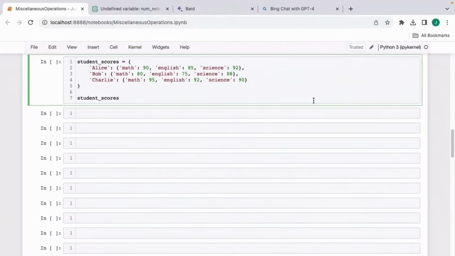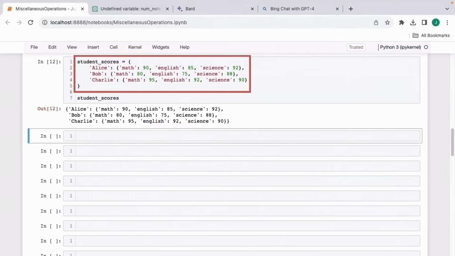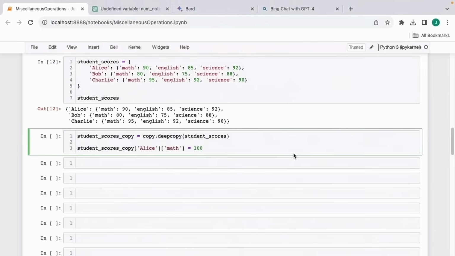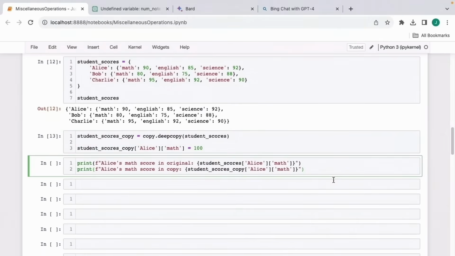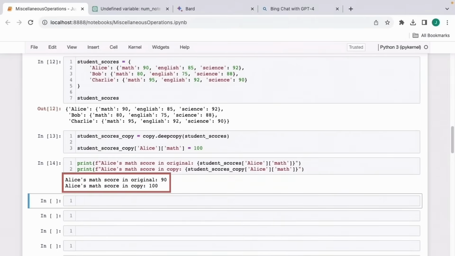Now let's work with dictionaries and see how we can create a deep copy of a dictionary. Here is a dictionary with the math, English, and science scores for Alice, Bob, and Charlie. The keys here are the names of the students and the values are the dictionaries containing the three scores. Copy.deepcopy can be used to create a deep copy of dictionaries as well. Here I create a copy of the student's course using copy.deepcopy and I update Alice's math score on the copy to be 100. I've only updated the deep copy and not the original. And if you look at Alice's math scores, in the original it's still 90, but in the copy it's 100. Only the copy has been updated.